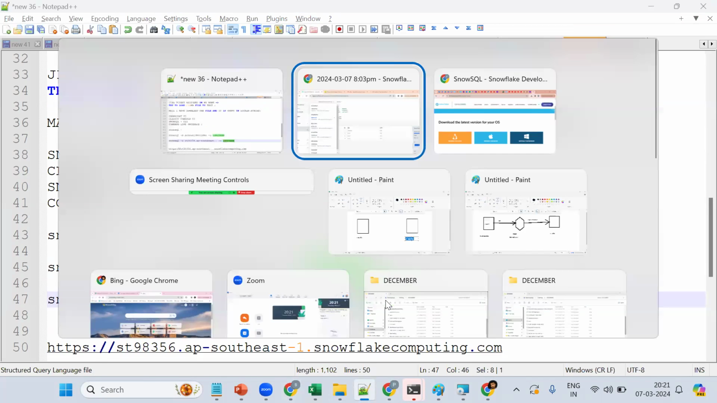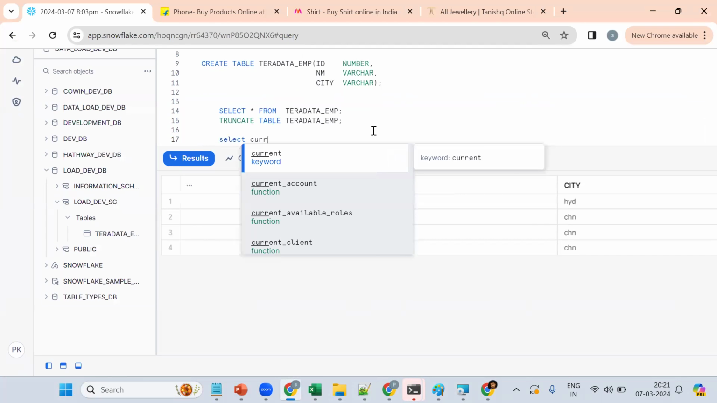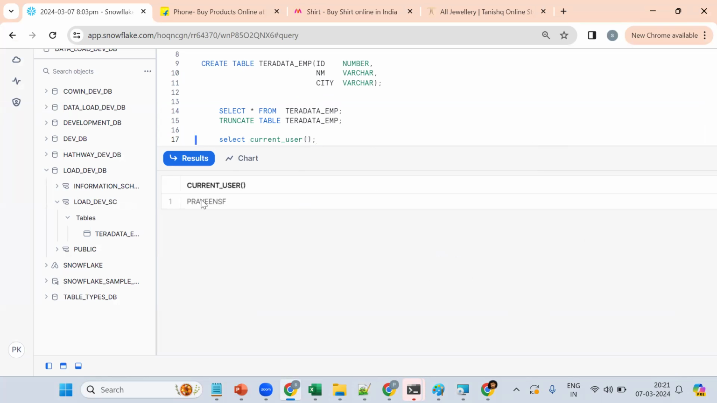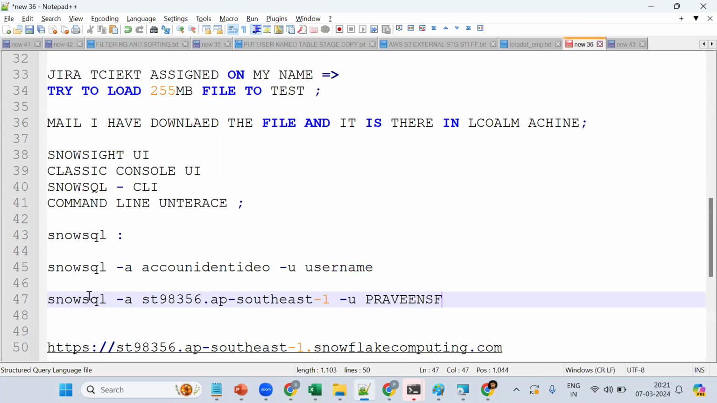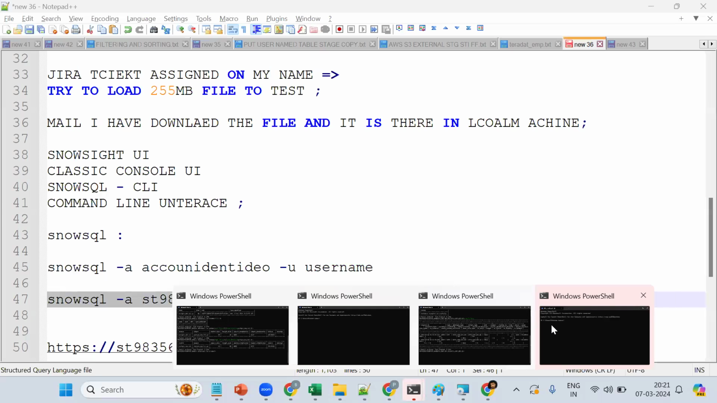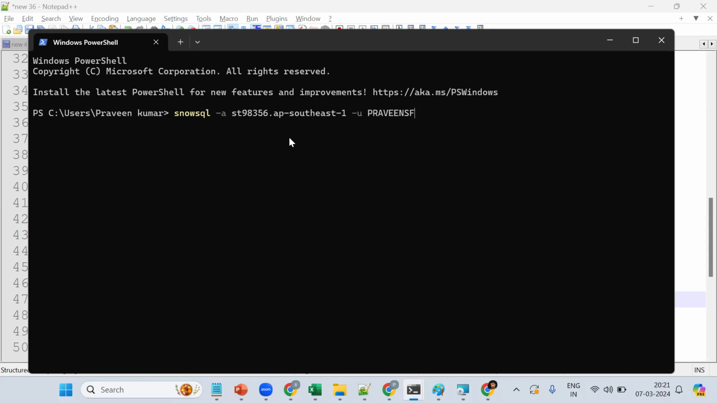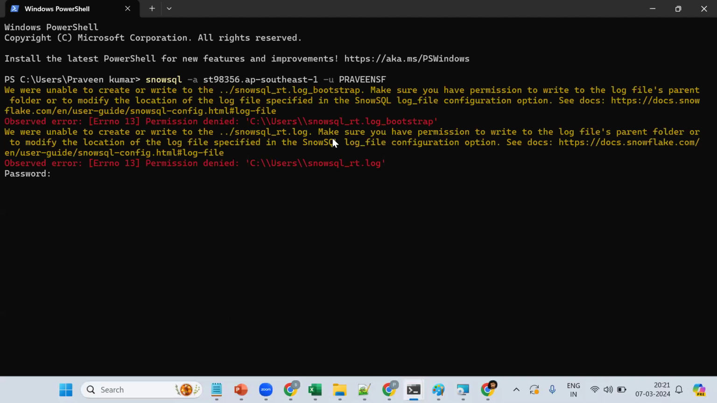How to get the username? Select current_user. We'll get the user, Praveen SF. Copy the same thing and put it here. Now where should we execute it? Copy the same value and execute it in the terminal with a right click. This is the user ID. We should give the password, the same as Snowsight.